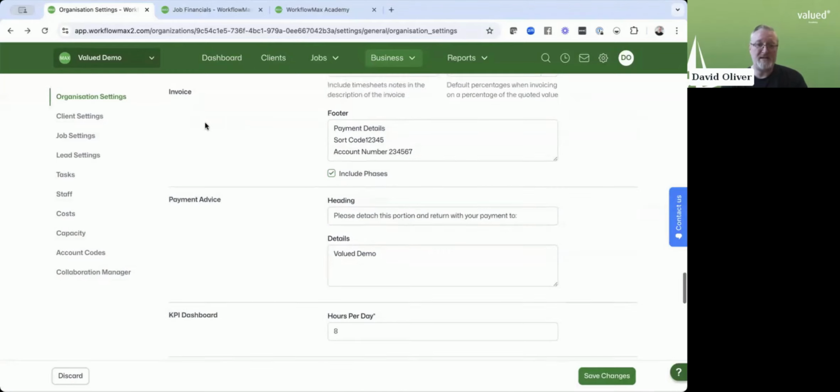And again, bearing in mind, these are only if you're dealing with your invoices and sending them to the client from within Workflow Max. If you're sending them from Xero itself, once these have come through from Workflow Max, these settings will not apply.